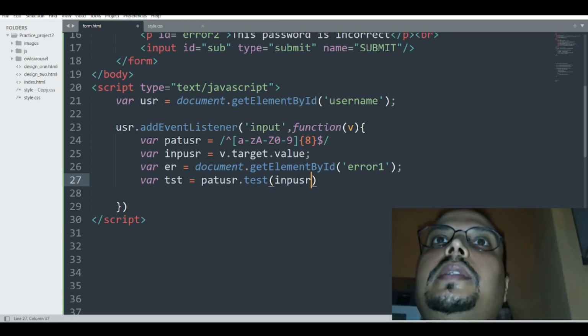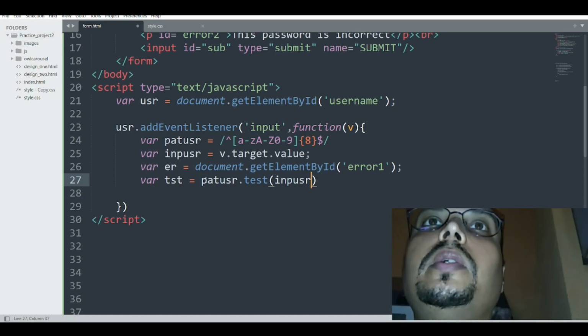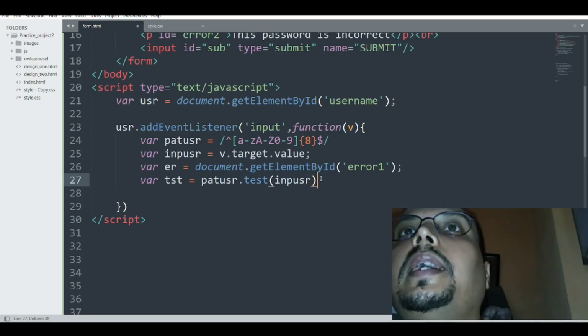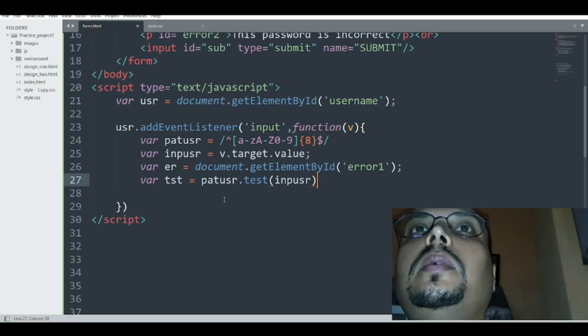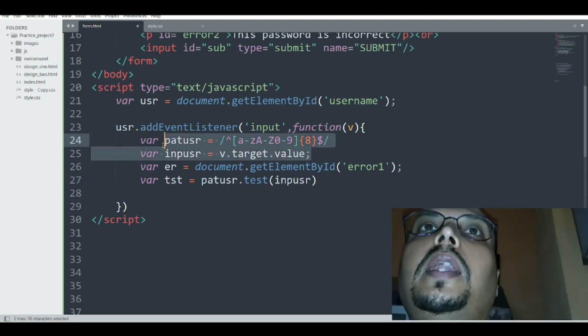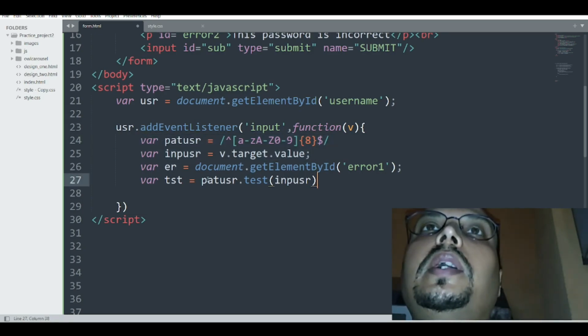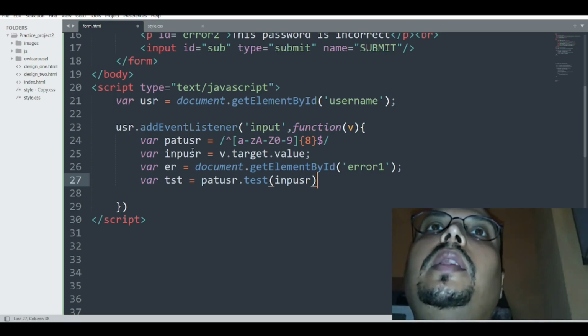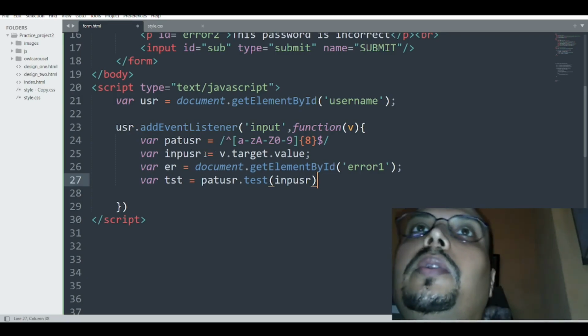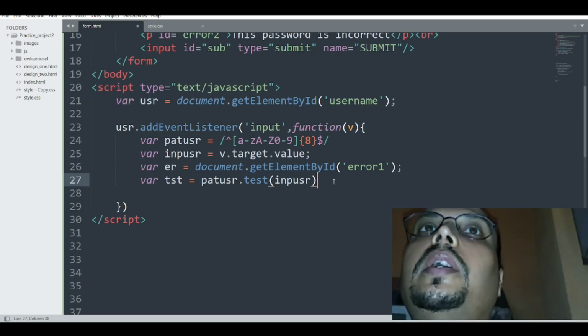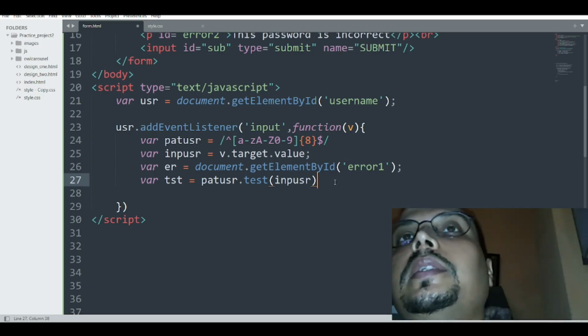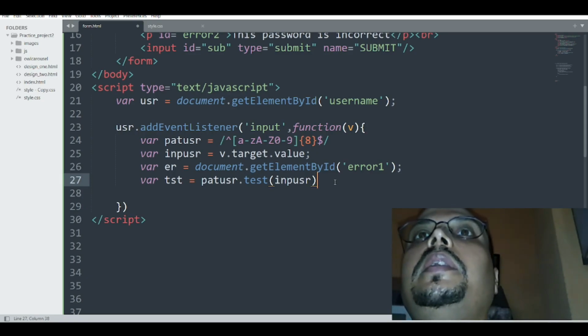So in this line, what I have tried to say to the code is that you will have to test the pattern with this particular input value. It will try to test whether this pat user, or this pattern, actually matches the input of the user or not. If it matches the input of the user, it will return a true, and if it does not, then it will return a false.